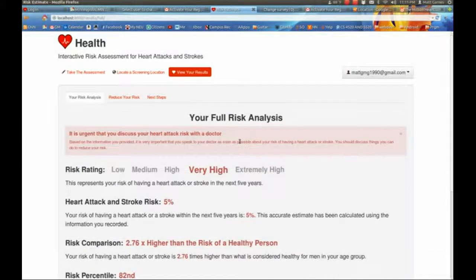Another important feature is that the user, when they see their full risk analysis, will be presented with an alert message that tells them specifically how urgent it is that they discuss their risk with their doctor. And this is really important for the final message for the user.